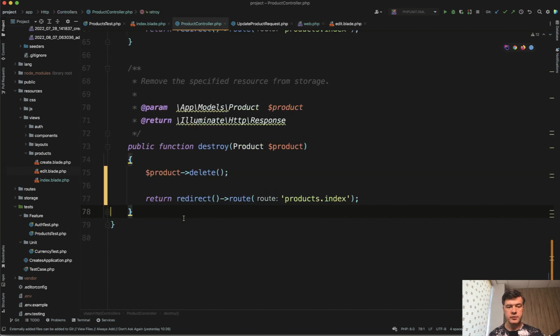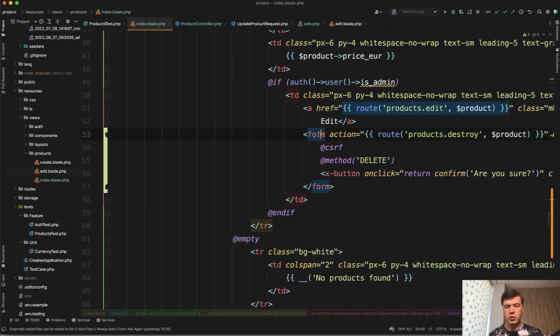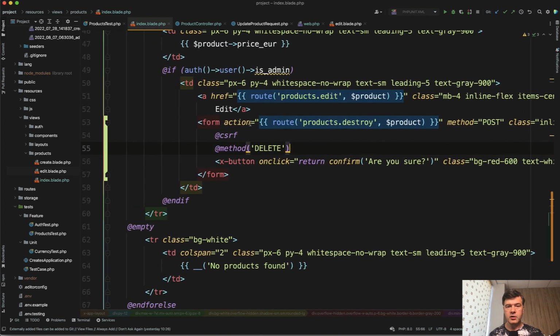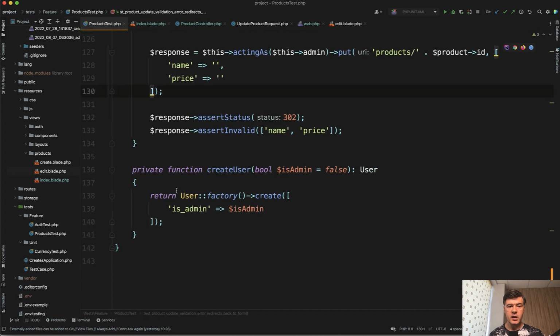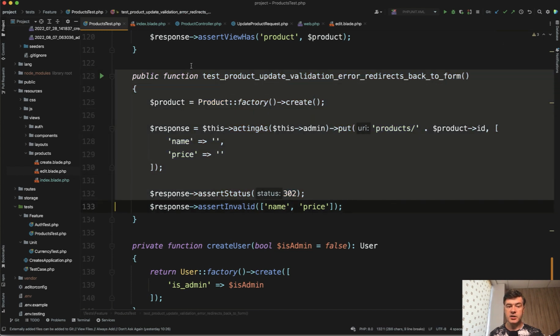According to the resourceful controllers on Laravel, in the index blade, I added a form, again protected by the same isadmin, to the products destroy route. So nothing really fancy here, a typical CRUD. Now let's try to build a test for that. And in the test, we will simulate that delete request and assert the database.